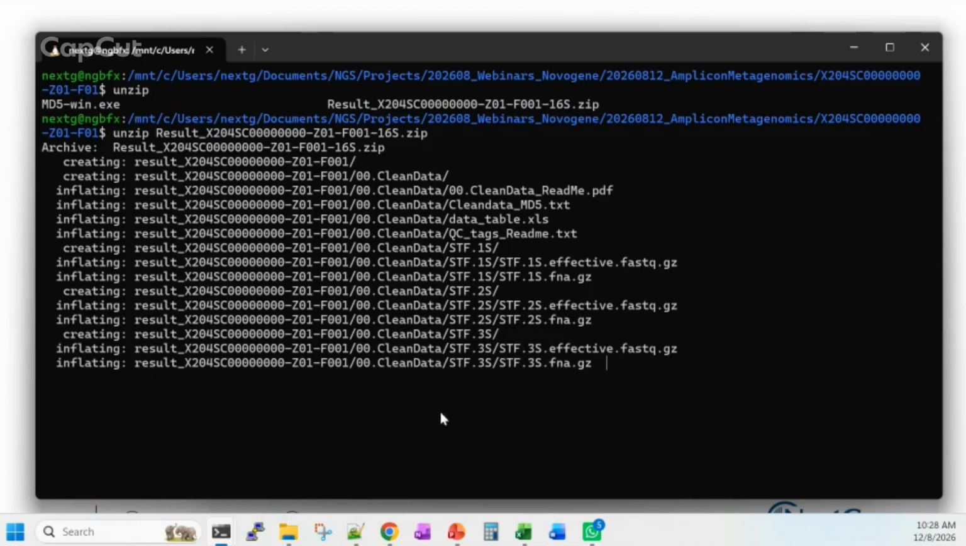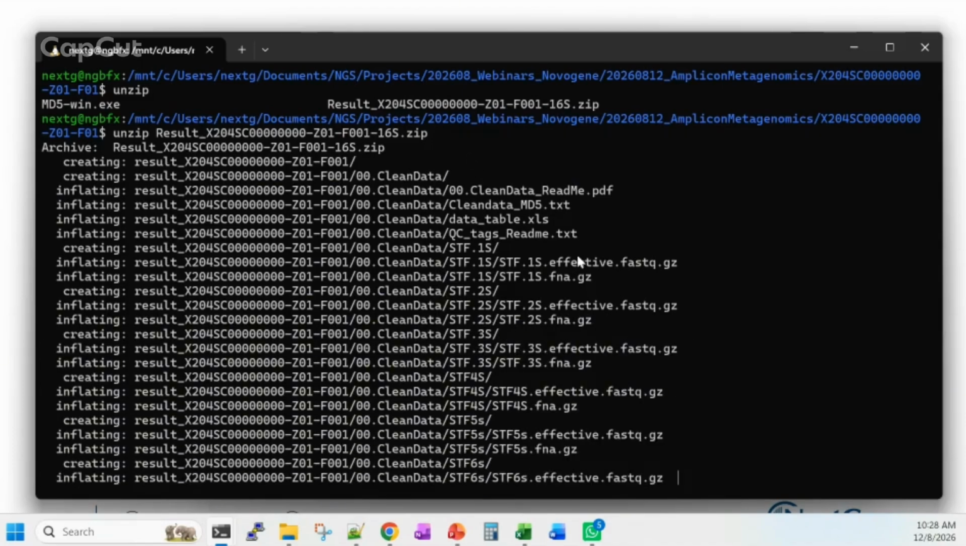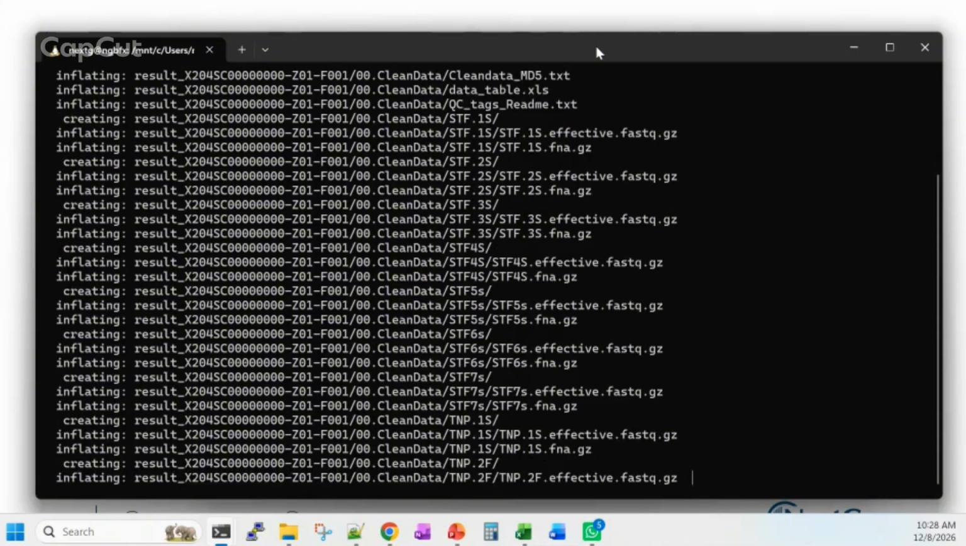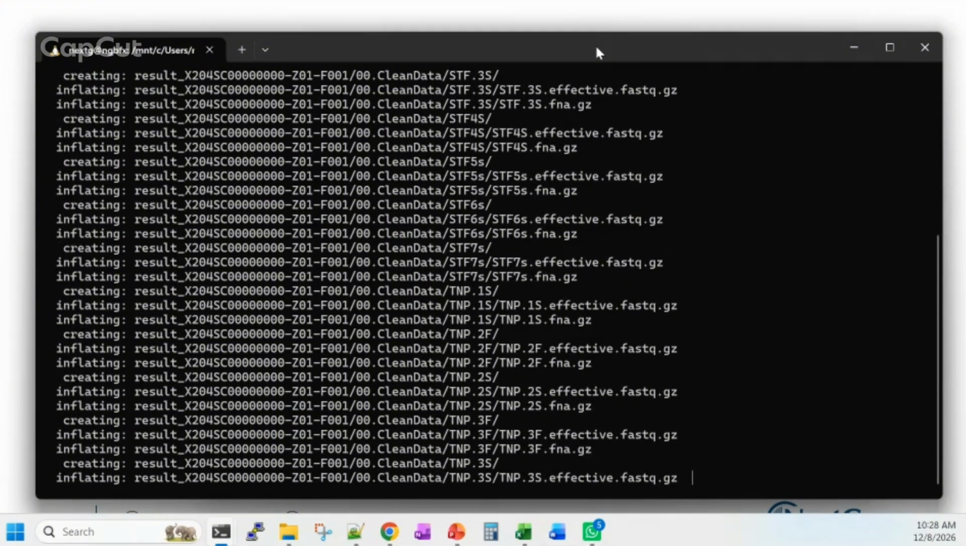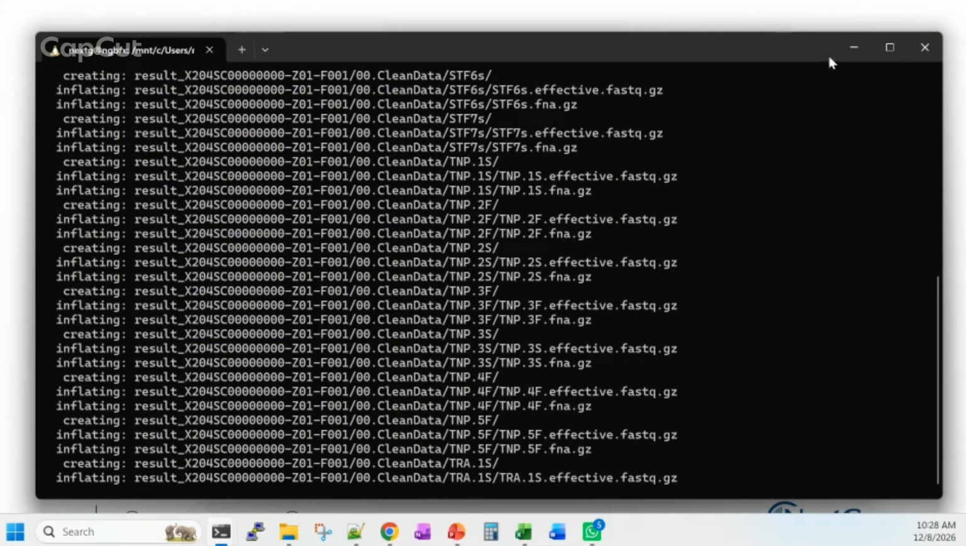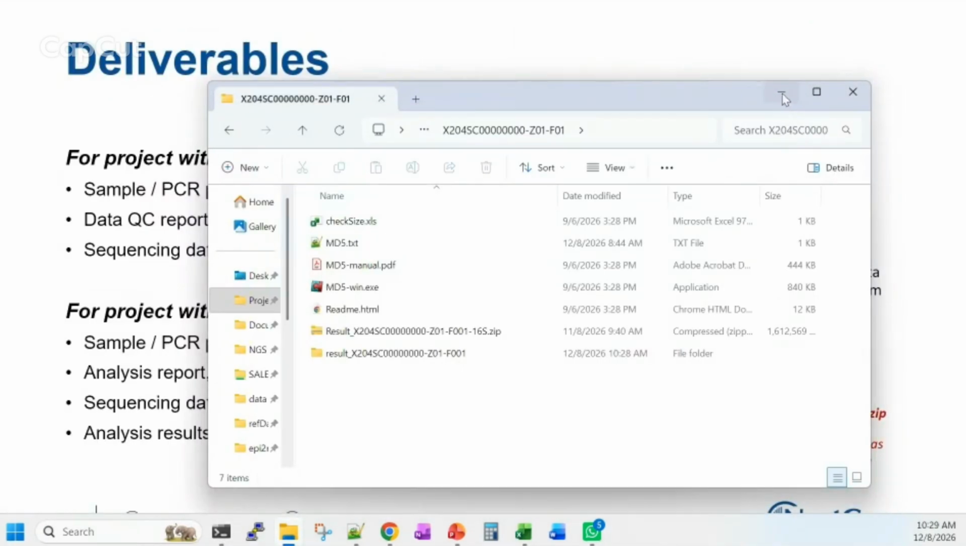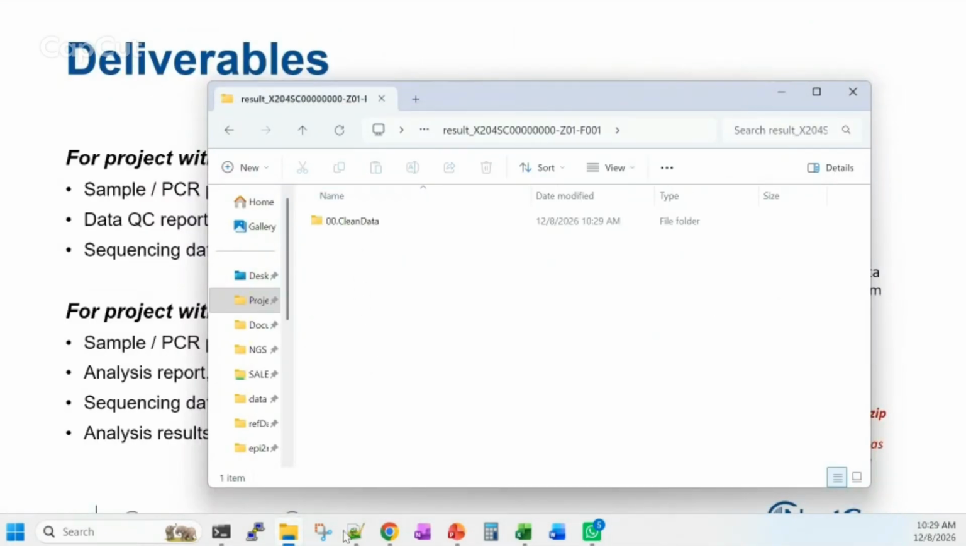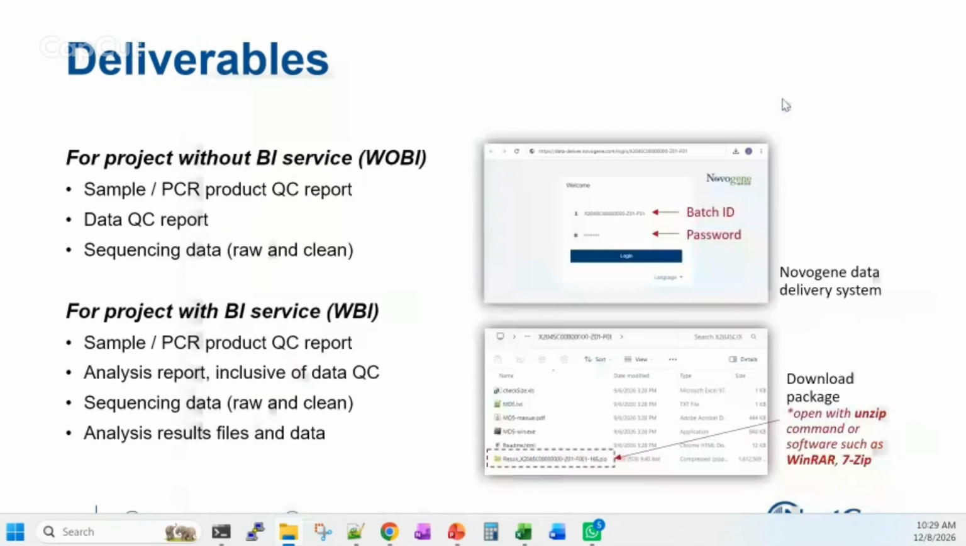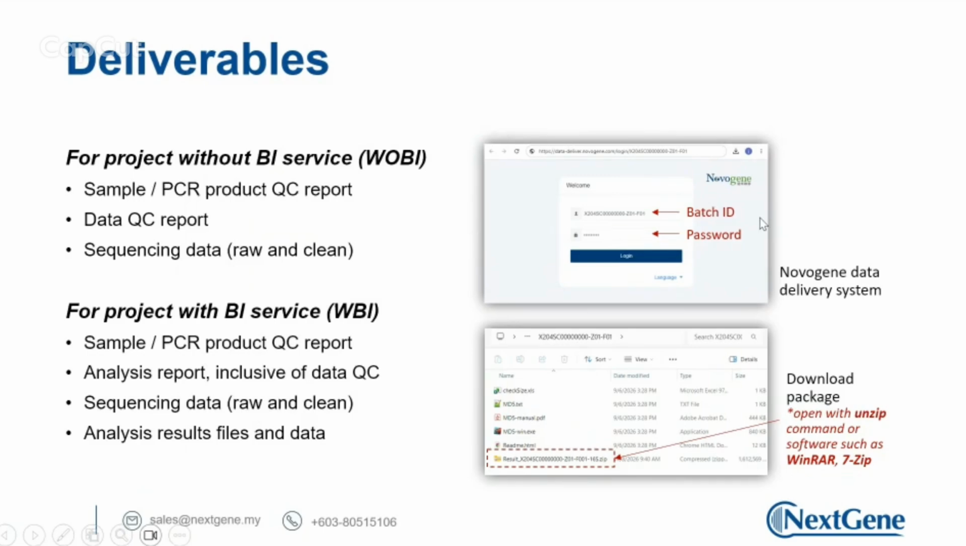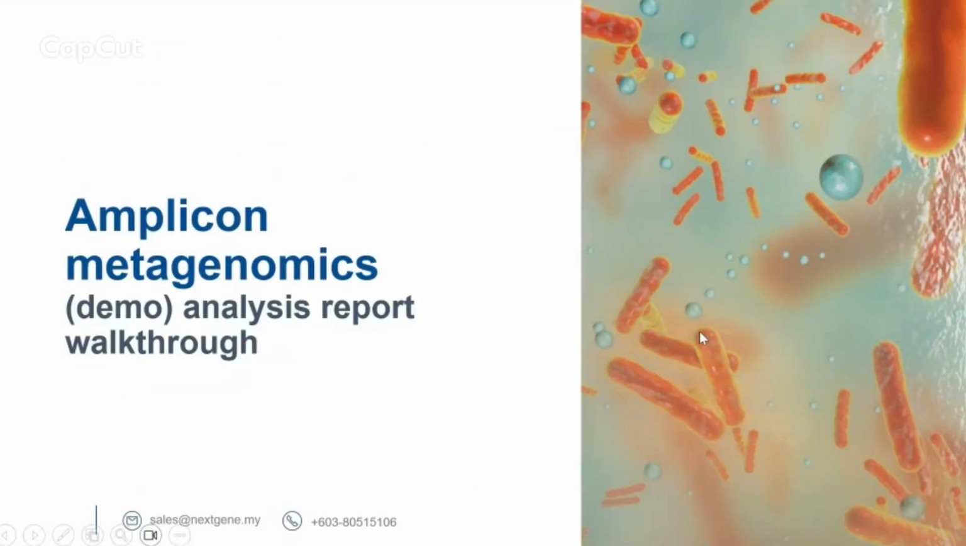Once this command is executed, it will try to unzip whatever files are inside. Because metagenomics does contain a lot of results files, this process might take a while. So I'm going to minimize this one and go back here. We should see all the files uncompressed once it's done. Okay, so this is what we can expect when we have metagenomics projects and all the results files delivered to us. Next, I will be showing you the analysis reports. So let me open up the analysis report.